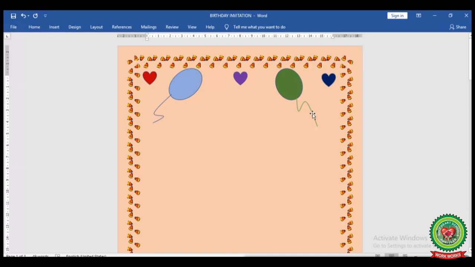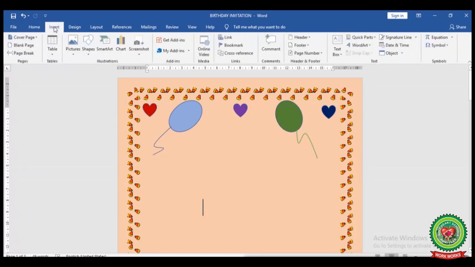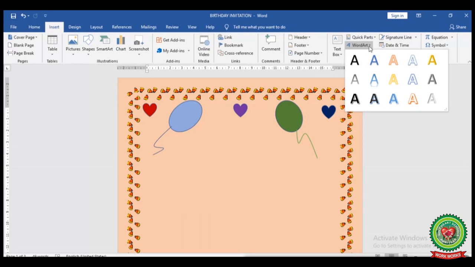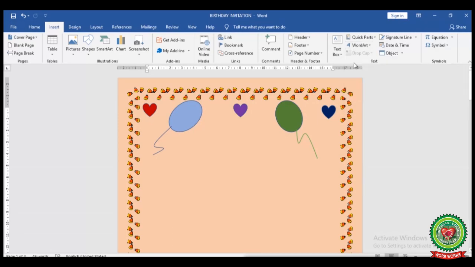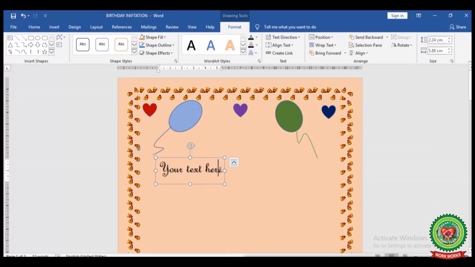Now I will type a birthday invitation. First of all, click on the Insert tab. After clicking on the Insert tab, under the Text group, click on the Word Art option. After clicking on the Word Art option, you can choose any style of your choice. Now, here I will drag this Word Art box into my document and I will type the letter in this box.